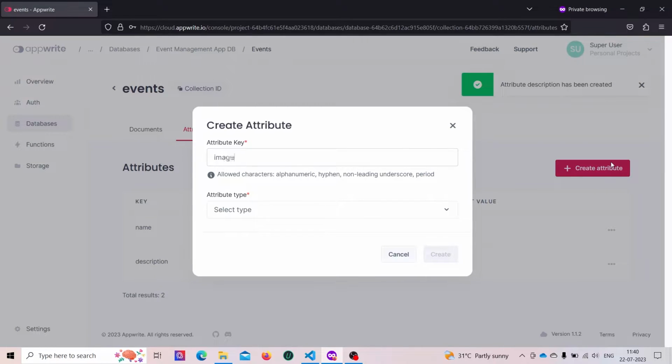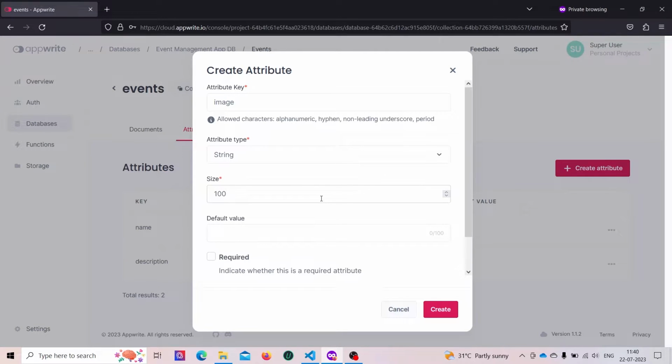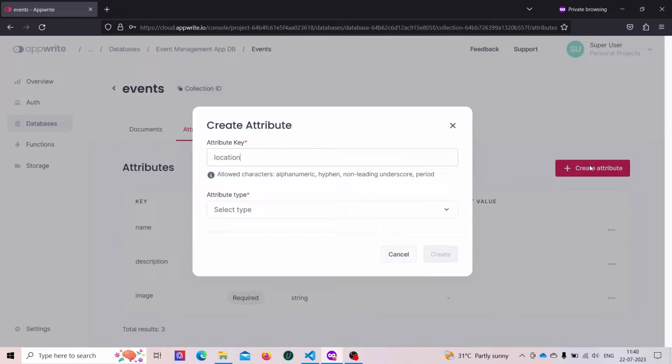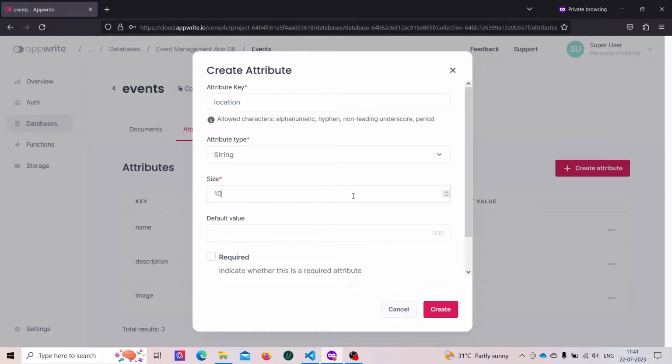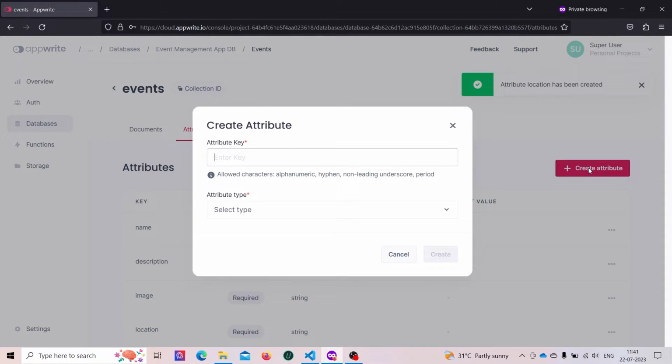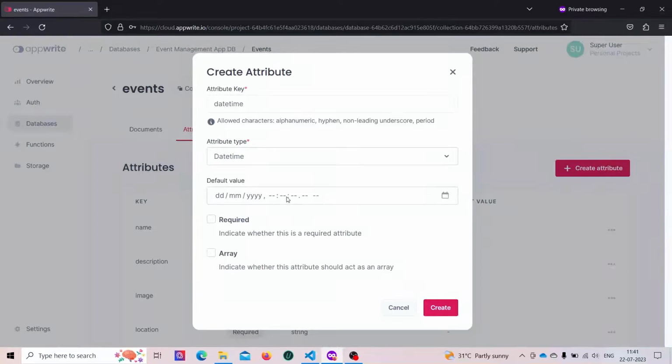Then an image. We need an image, so it will be a string. Let it be 100 or 200. It will also be required. We need the location of the event. It will be a string of 100. Now date time. It will be of type datetime. Make it required.